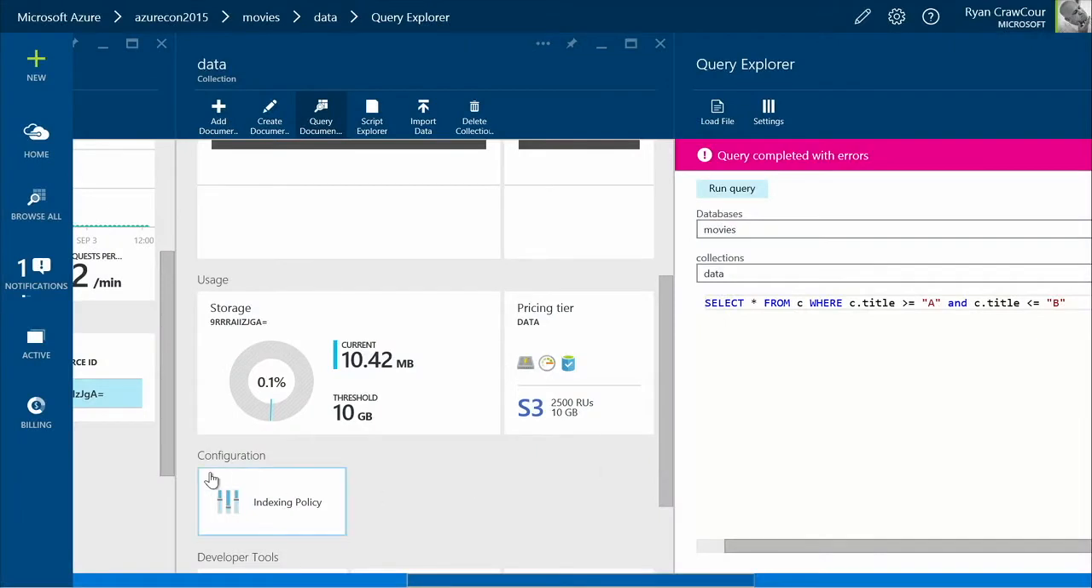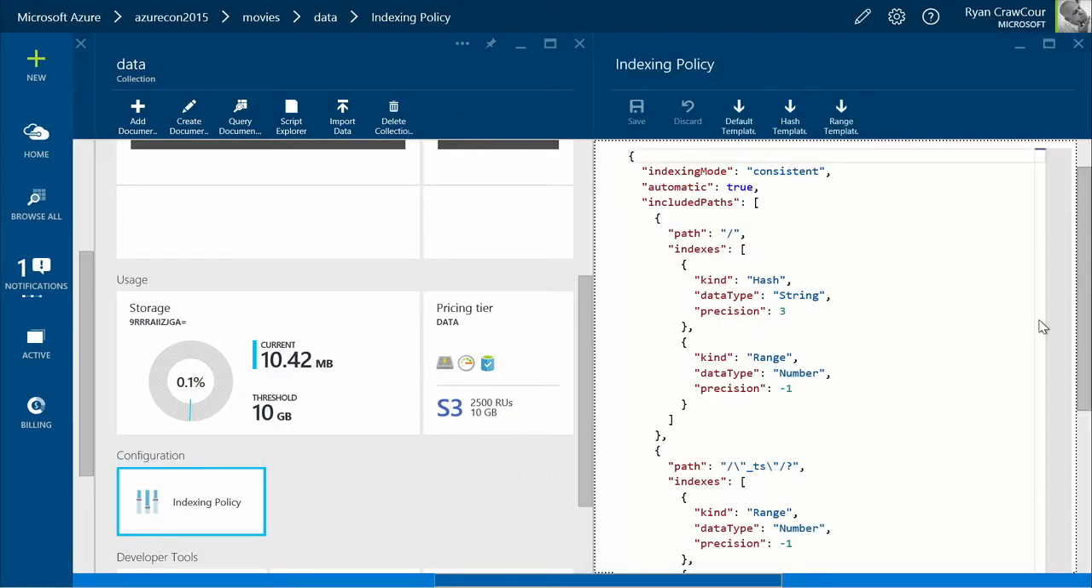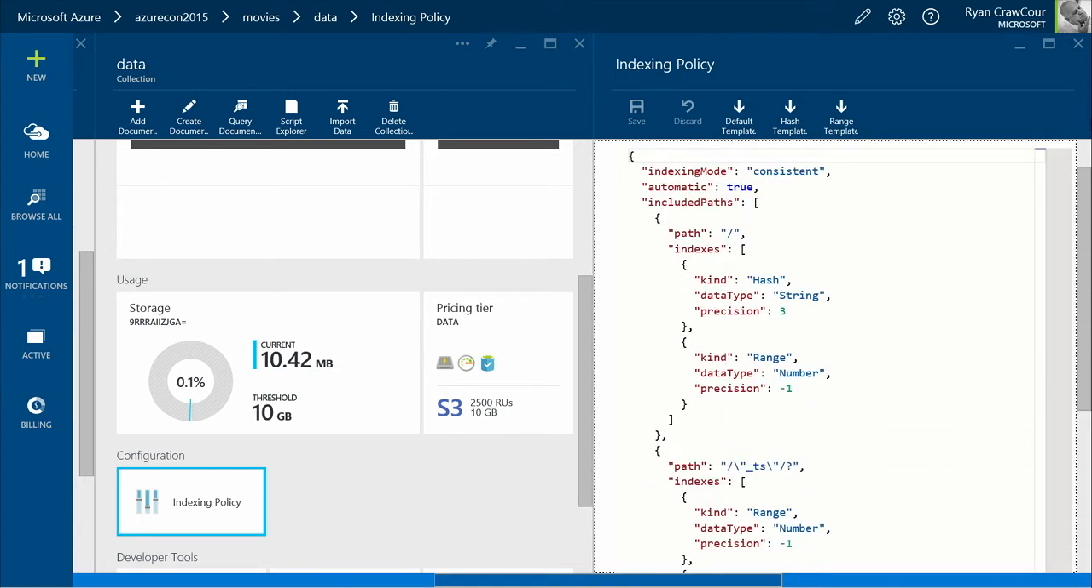So what we need to do potentially is go to this indexing policy. So let's take a look at this indexing policy. And this is what that indexing policy looks like. It's a JSON document that describes the indexing. And you can see here I'm running consistent, I'm running true, and these are the paths that are included in my index.